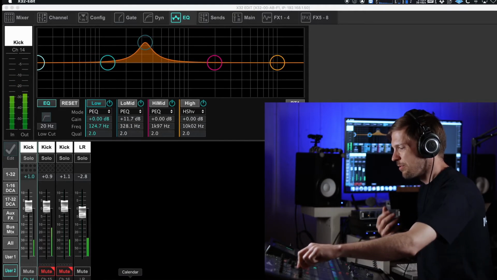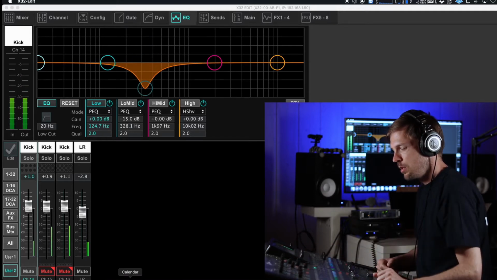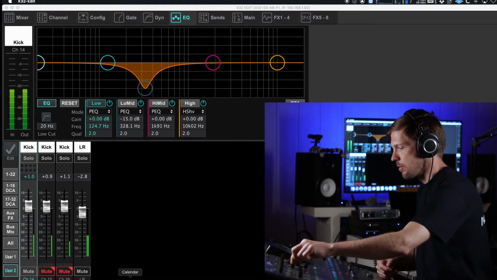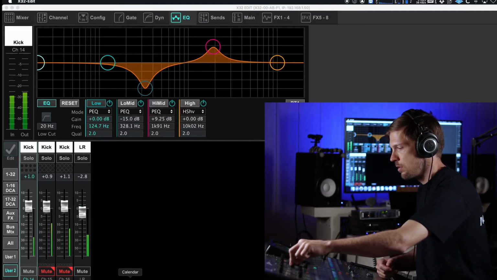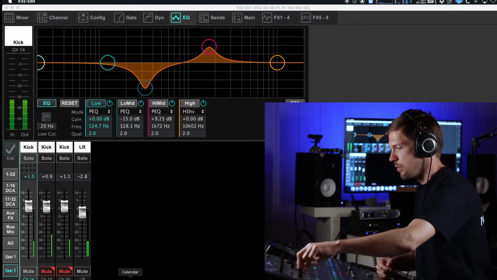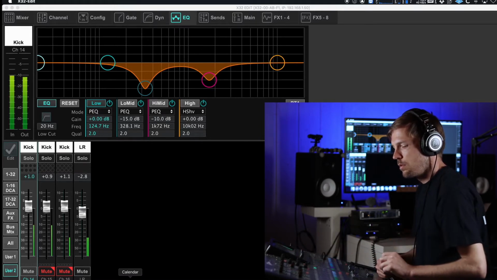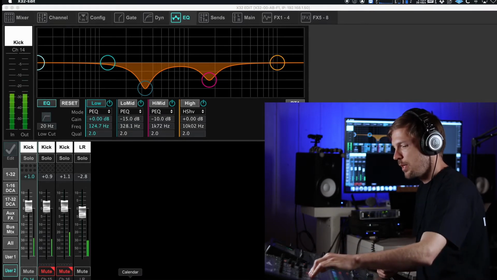This is the low-end honkiness that I'm trying to get rid of. And then I'm hearing something at around 1K. 1.7. Okay, I can live with that. So it's just cleaned up a bit.